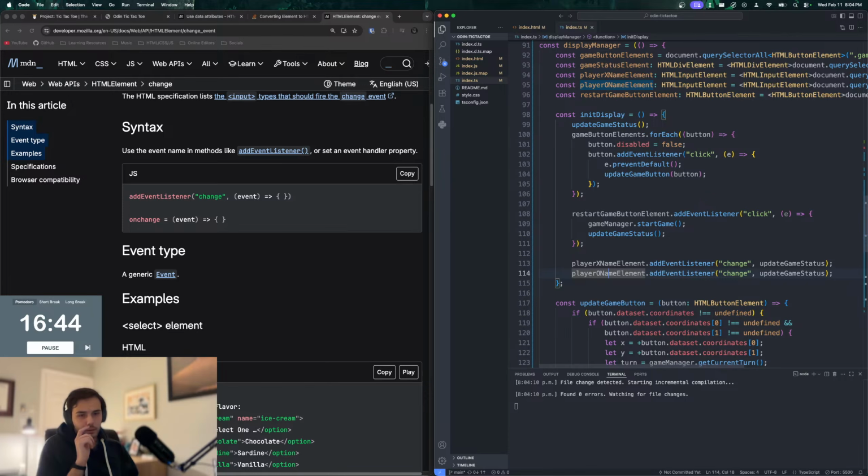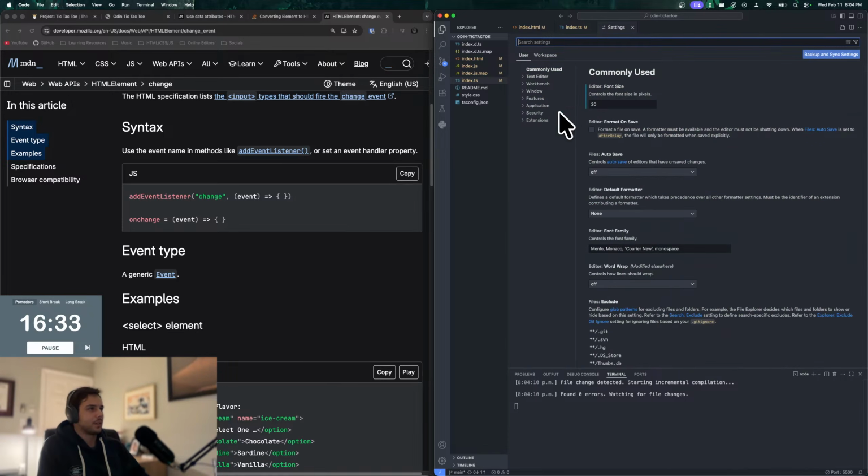Oh, right on. Yeah, the thing with VS Code, it's up to you. You do what you want, but for me, I find the settings here to be easier than sifting around in the settings.json file.